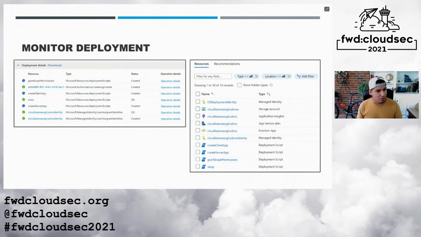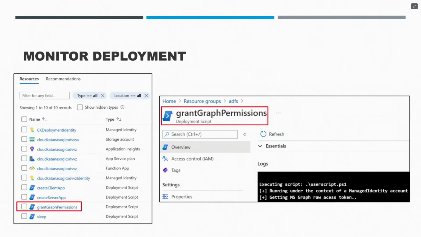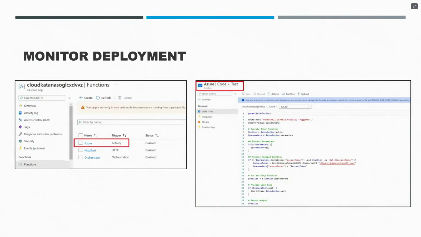Once you deploy the resources or start the process, you can see all the resources being deployed. On the right, you're going to see everything that was defined in the ARM template, so you can have a quick view into what is happening. You can click on some of those resources, for example, the deployment scripts, and you can see what it's actually doing, like which specific step. In this case, for example, this one was to grant permissions to the Cloud Katana managed identity, and we do that at deployment time. And then after everything is deployed, you can click on the Azure function application.